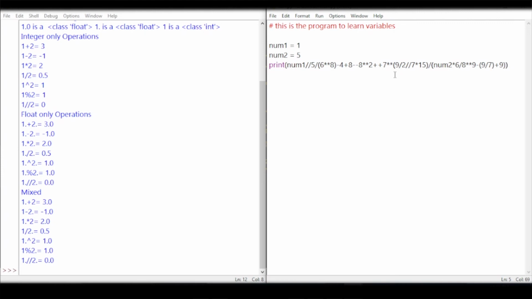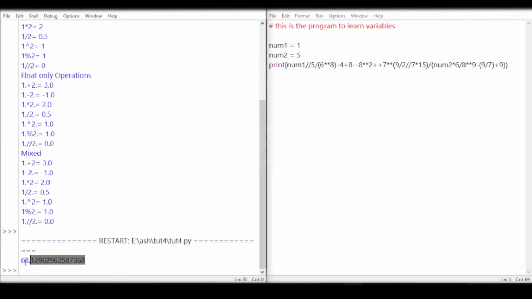So what it actually does is that it takes this number, and assigns this value as 1. It does all this operation in the PEMDAS format, and after that it does all this operation on num2, and after finishing both, it divides the whole of them. So we're going to run the program. You can see this value is like 68.1299696, something like that. So you can do any kind of operation. It's actually going to follow the PEMDAS rule.